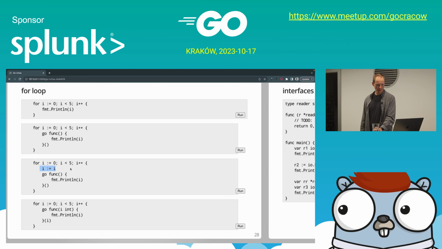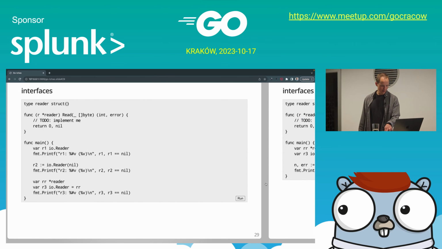And they are so cautious about this change that it will take effect only if the Go module version declared in go.mod is at least Go 1.22. If it's lower, then the code would behave the old way. So there are a couple of important things to remember about this. And yeah, interfaces.